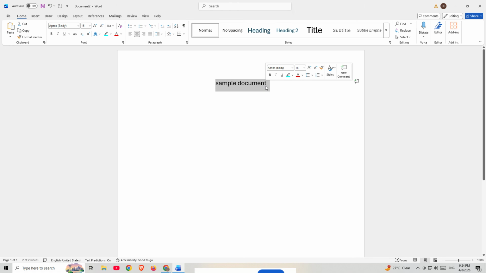Once the text is highlighted, look at the top of Word and click the Home tab. The Home tab is where you'll find most of the basic formatting tools, including font styles, bold, italic, size, and case options. Now, in the Font section of the Home tab, look for the Change Case button. It usually shows as Aa, and that's the option you want. Click Change Case, and a drop-down menu will appear with several text formatting choices. From that menu, select Uppercase.